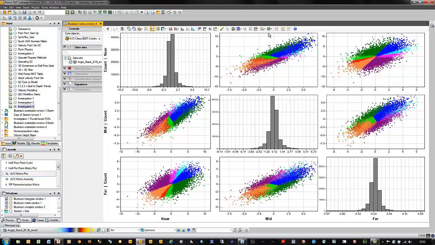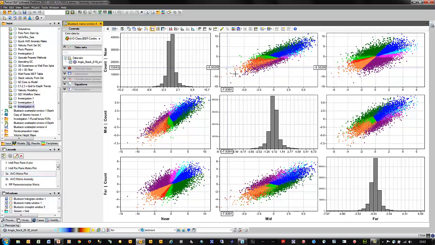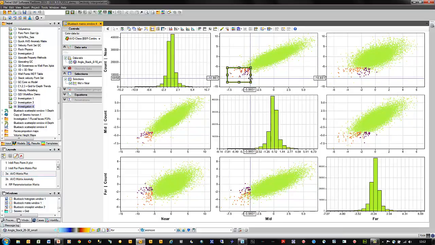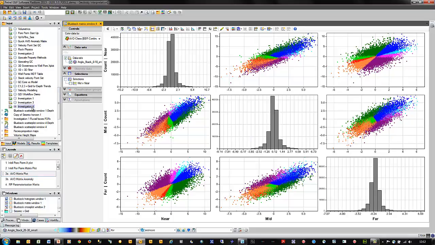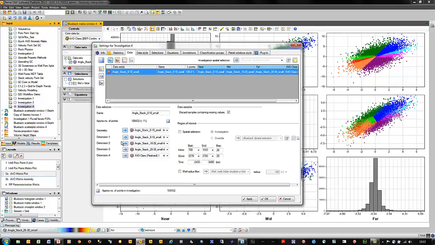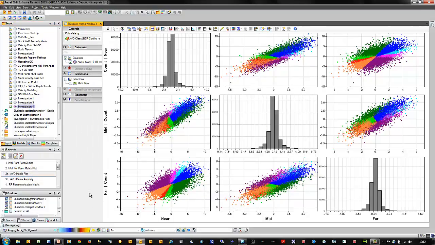Then we can use the filters to start to select some of these perhaps more anomalous points. With the selection made here in this plot, the corresponding points are also highlighted in the additional matrix plot windows. So that was a very quick example of creating an investigation using some seismic data and then quickly plotting it in a matrix plot.